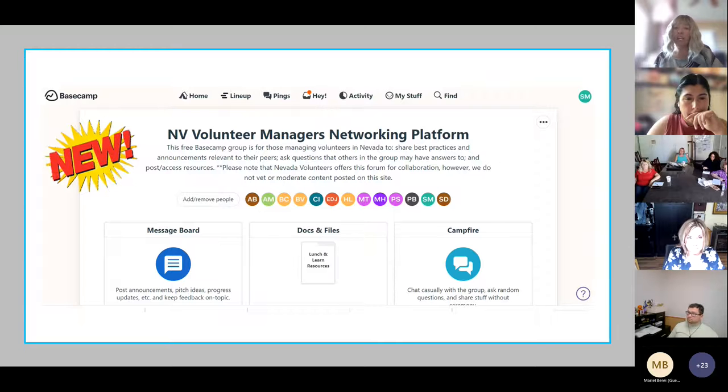Also, it will live here, so you are able to go in and research topics. Say you're new to the game and you need help with something and you're not sure if it's been asked before, you can search it and see who all has posted about that topic. This also has a place to share docs and files. This is where I will now be sharing the Lunch and Learn resources. The recording of this video will be housed there, and so people will be able to access it anytime they want.